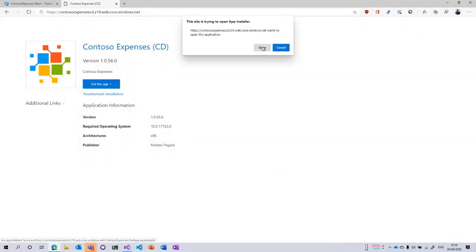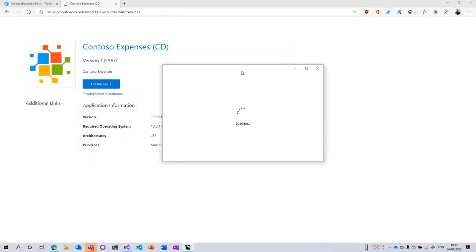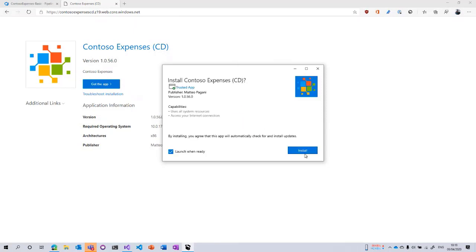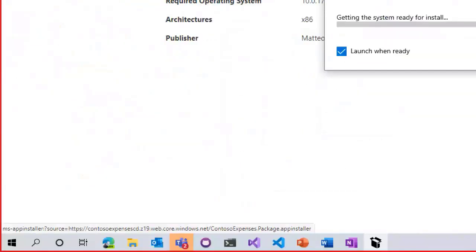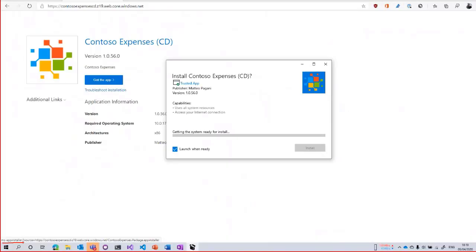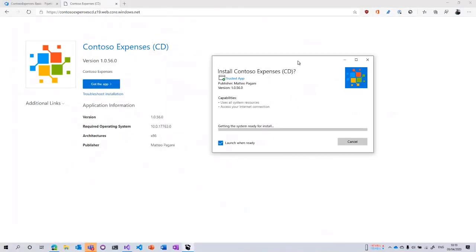So when I click on the Get the App button, I can trigger the installation of the application through the MS App Installer protocol. You can see that the Get the App button is linked to the App Installer file using this special protocol. You can immediately see that the App Installer provides a different experience compared, for example, to an MSI. When I click on Get the App, I'm not downloading an installer that I need to manually install later, but Windows automatically triggers the installation experience for me.